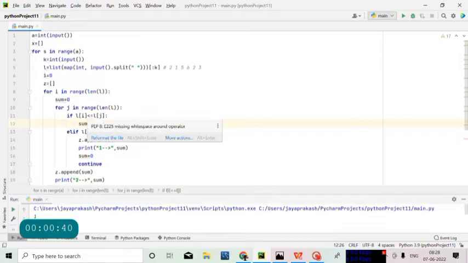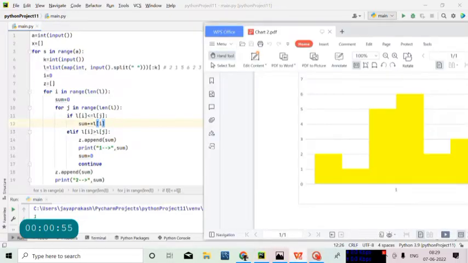If L of i is less than L of j, that means sum plus equals L of i. If L of i is greater than L of j, then it will append the sum into the list. I will explain with reference. The first element in the list is L of i, that is 2, and 2 is less than or equal to 2. The sum will add 2, 0 to 2, and then 1; 2 is greater than 1, so that's why it will add the sum.